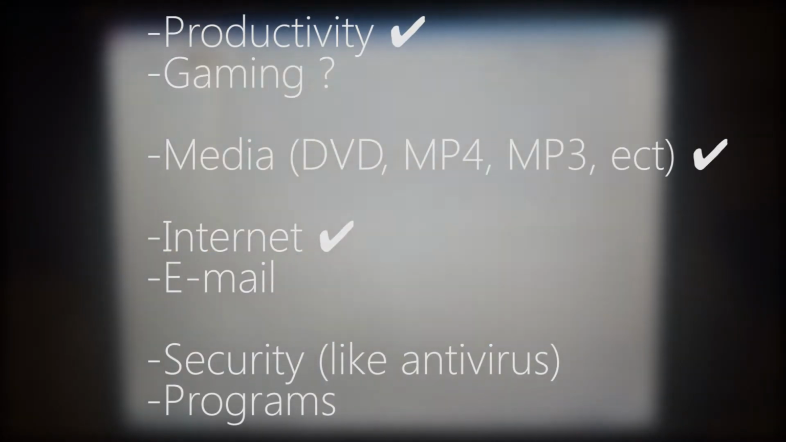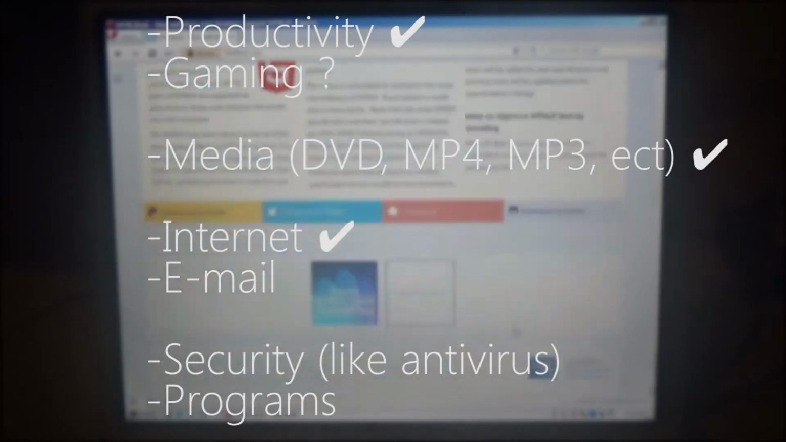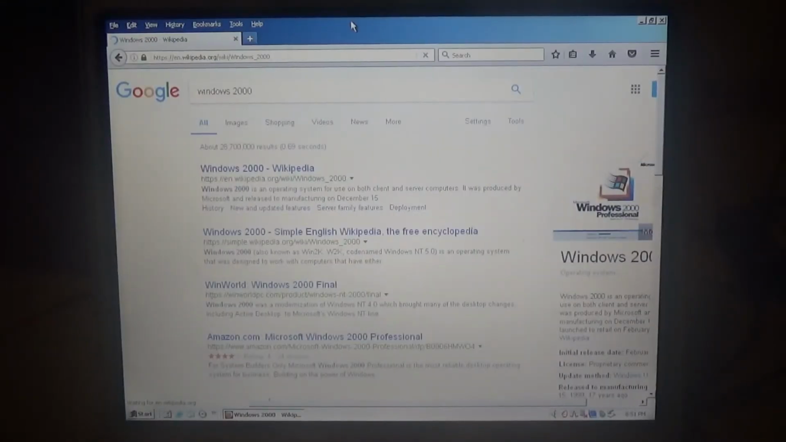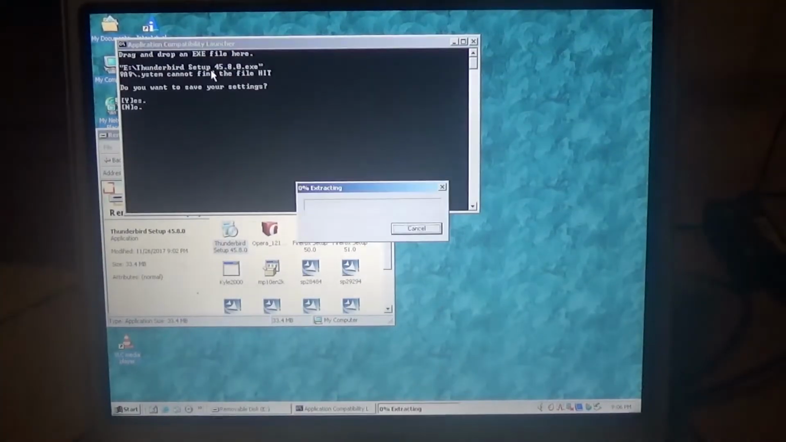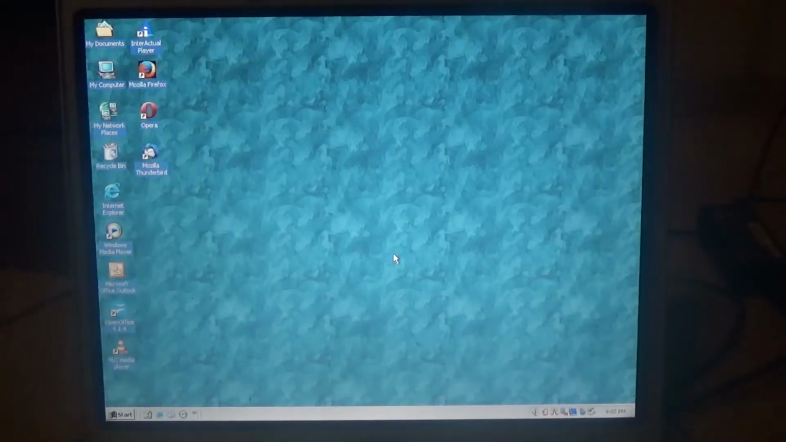Like Google. I'm going to give internet browsing a pass here because I was able to browse the internet, watch YouTube videos, and do a lot of other stuff on Windows 2000 in 2017. Time for email. Mozilla Thunderbird 45 managed to install on Windows 2000 without any problems.